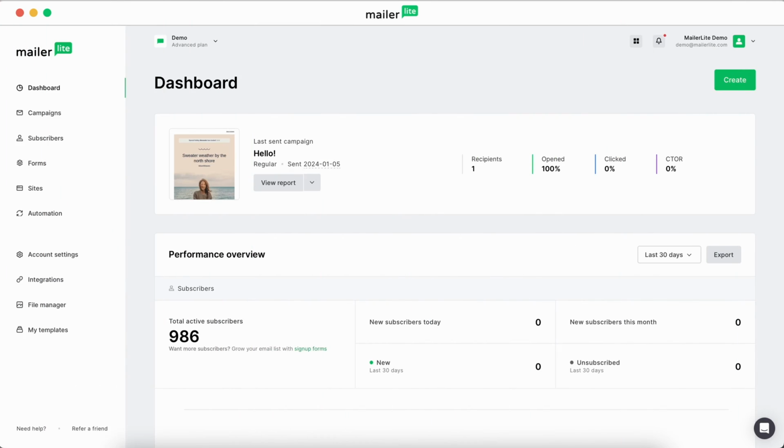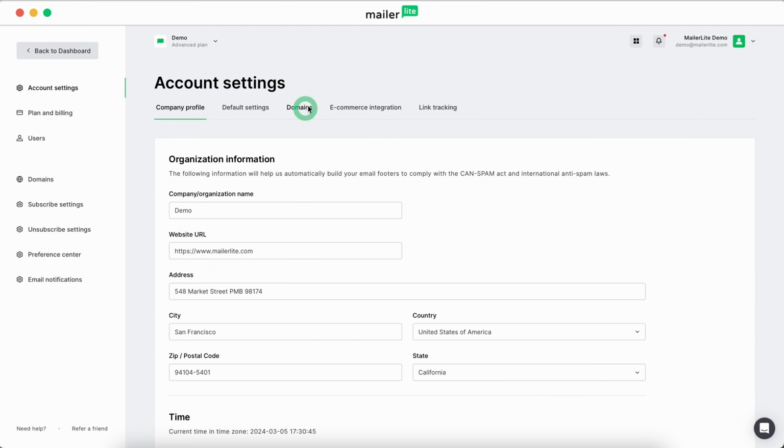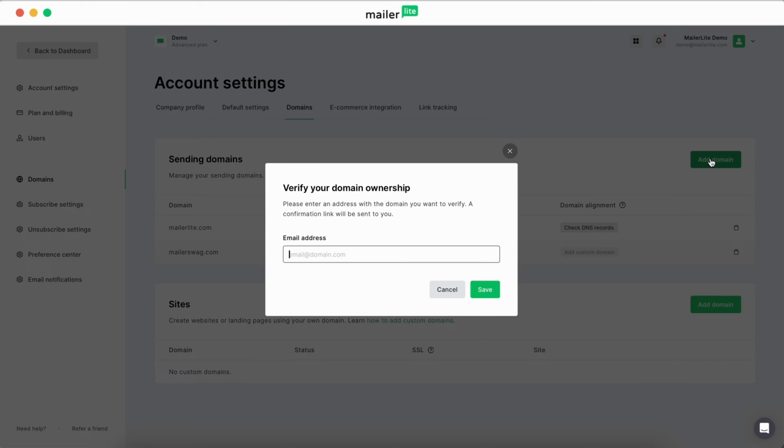So you've seen our video on domain authentication and want to figure out how to do that in Hostinger specifically. Well, you've come to the right place. Start in your MailerLite dashboard. Head over to Account Settings and click the Domains tab. In the Sending Domains section, click Add Domain.